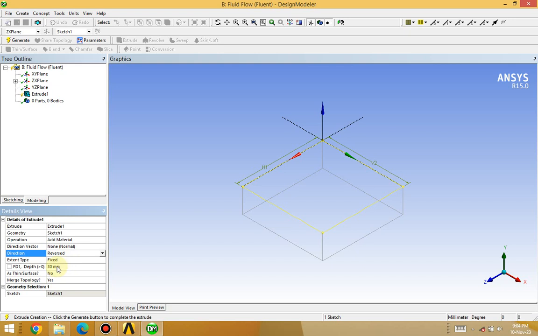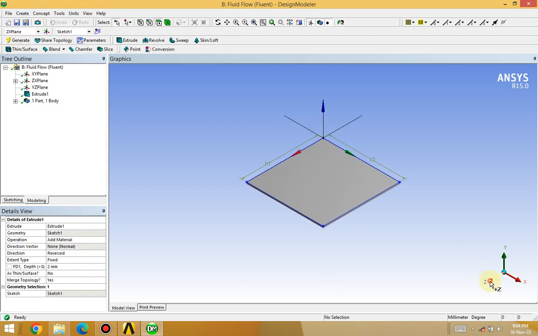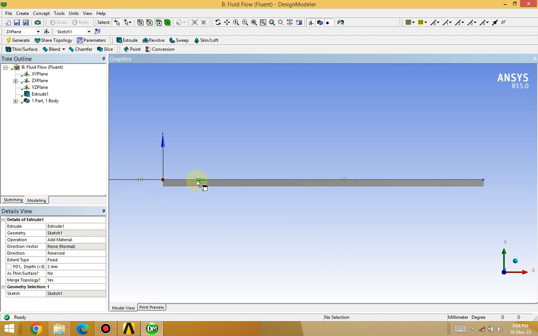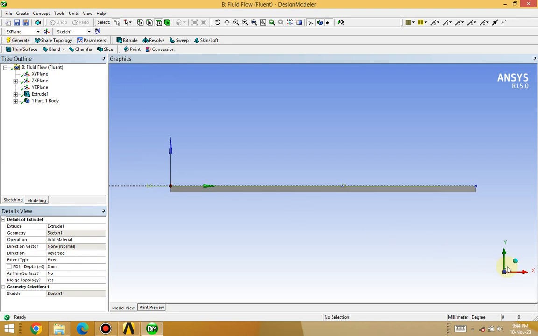So I want to take 2 millimeter as thickness of the base and click generate. You can see this body generated over here, and this is below the sketch. And if I press the direction normal, the body direction will be inverted, and the body is extruded above the sketch. Now finally I take the action back, and I use this option with the reverse direction.